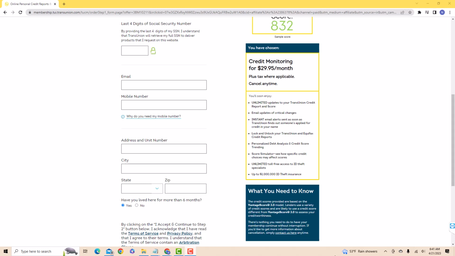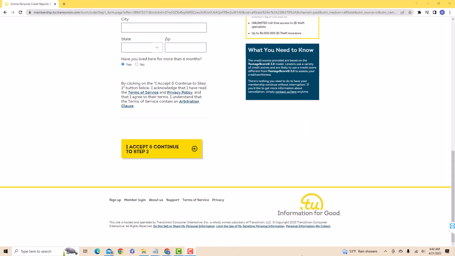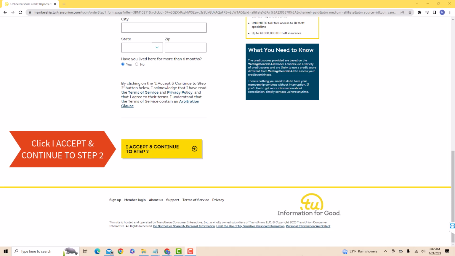Also, you will see a question asking if you have lived in that address for more than 6 months. If yes, keep the selection. Otherwise, click on No. After entering all the required information, click on the button that says I accept and continue to step 2.